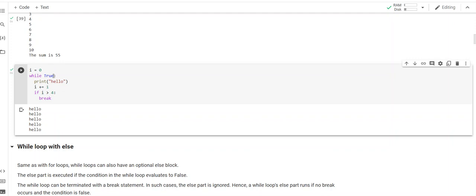True. Well, what's true? The condition. What condition? There is no true condition here. This is what we call creating an infinite loop. I created this loop knowing it will continue until such time as I create a condition to get out.